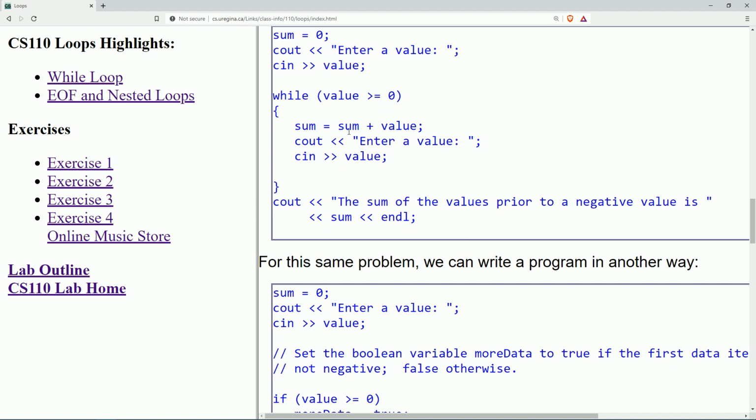the sum equals the sum plus the value. We say enter a value again, and then we enter a value. This will continue until we enter a value that is less than 0. So this will loop, loop, loop. We enter 1, it will loop. If we enter -5, this will stop.